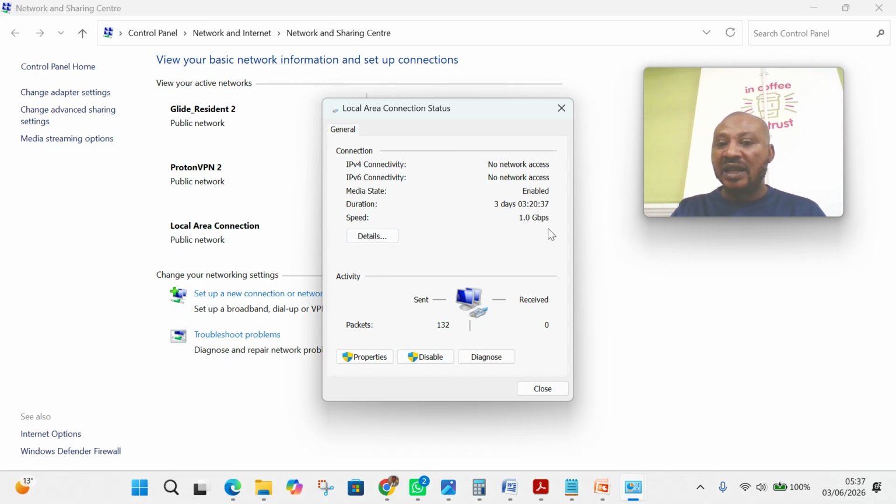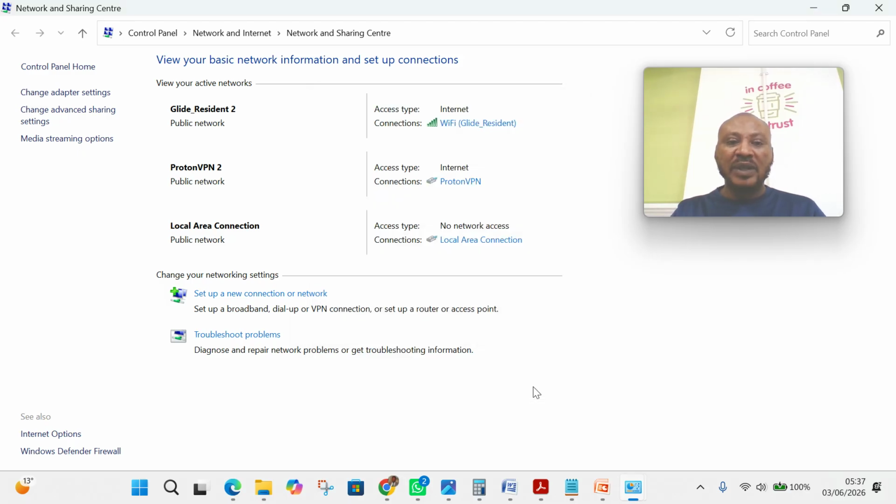But the speed of the network interface card is 1 GB per second, very fast. So this is how to access my LAN, right? Okay, so let's come to this. This is what I'm using. This is my internet, public internet. This is what I'm using right now, my wireless network, right?